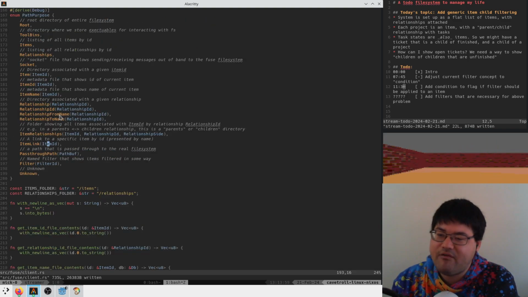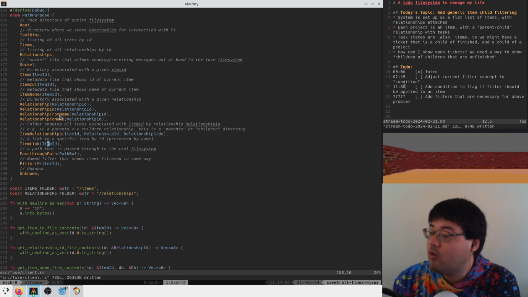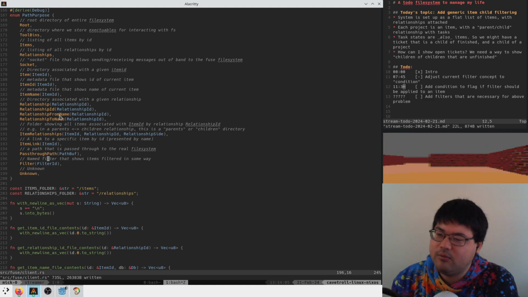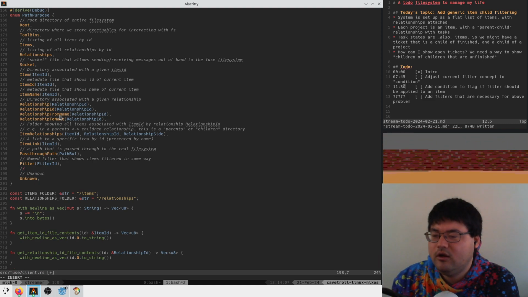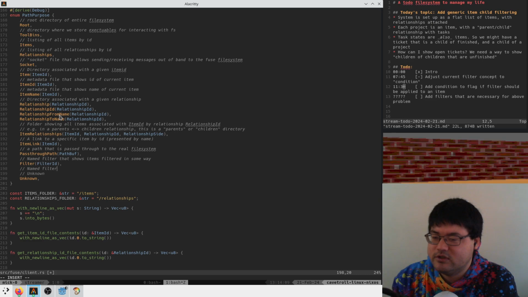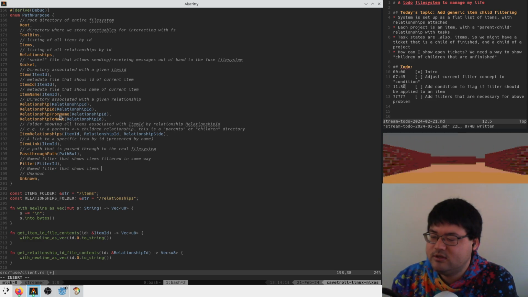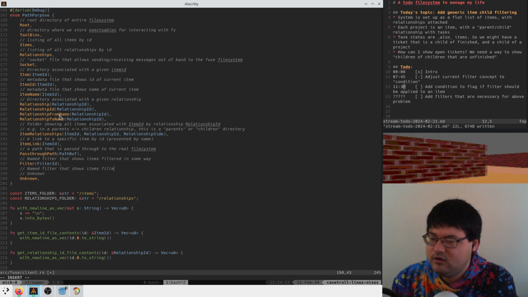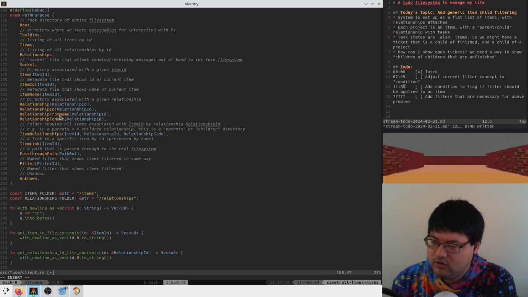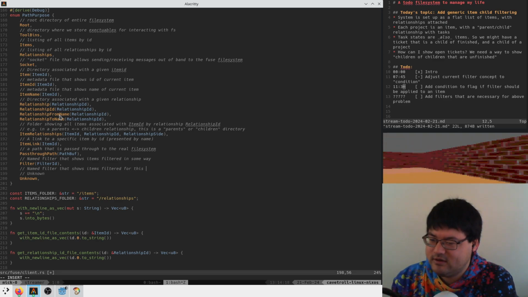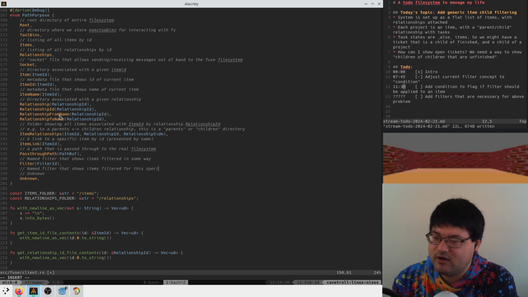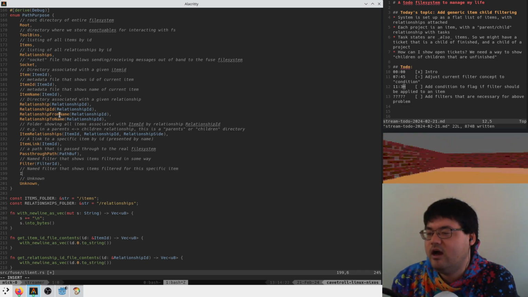So we're going to have a path purpose. I guess we don't need to add one yet. We don't really know what we're going to be doing there. Oh, I guess we do. We're going to be adding one that's like a named filter that shows items filtered for this specific item. So we can say item filter.